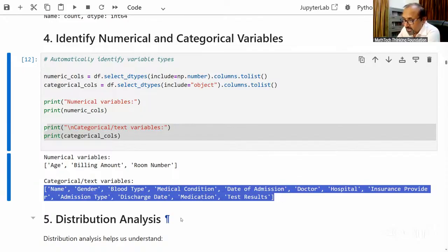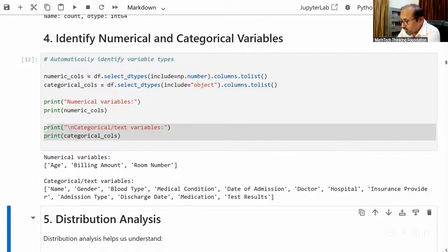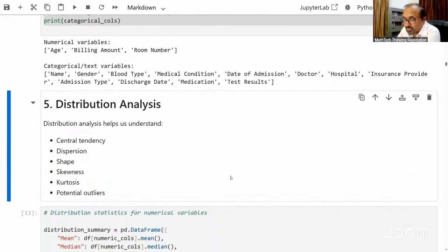Okay, so here is the distribution analysis. What you do with distribution analysis is see how your data is scattered. Distribution analysis helps us understand central tendency, dispersion, shape, skewness, kurtosis, and potential outliers if there are any. So all these operations we will use here. If you have studied statistics, you are familiar with all these operations. If you haven't studied it, then don't worry.